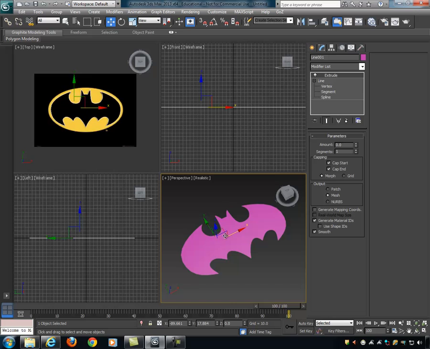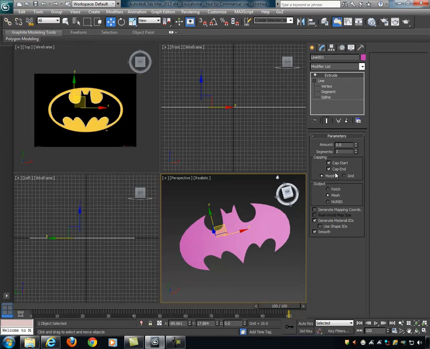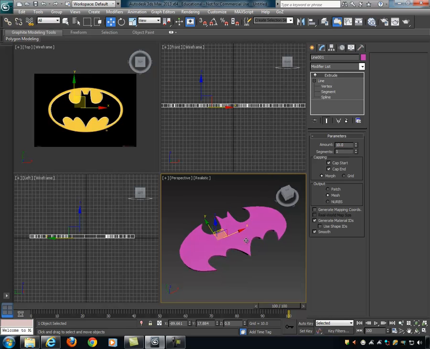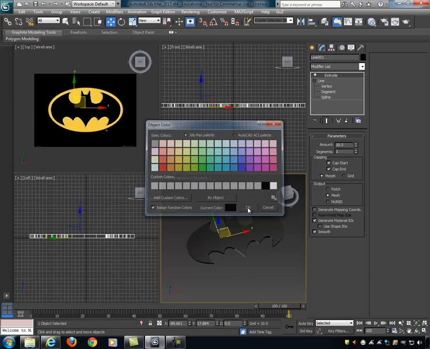Suddenly my shape is enclosed, but it doesn't really have a depth, and that's because the Extrude tool or modifier by default has an amount of 0, which is basically no depth. So what I always do is I just type like a 10 in there and hit enter, and then there we go. I've given my bat logo some depth, and we're good to go. So now all that would be left for me to do is to change the color to black. I'm going to say OK.